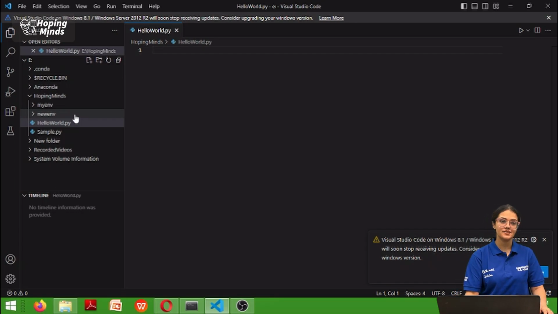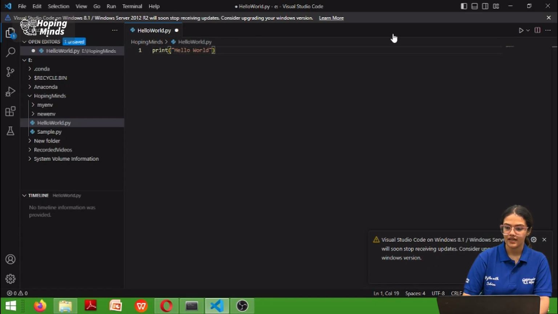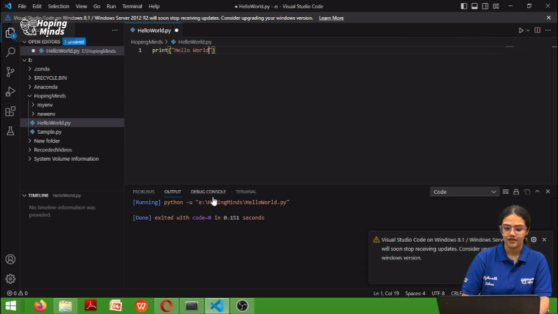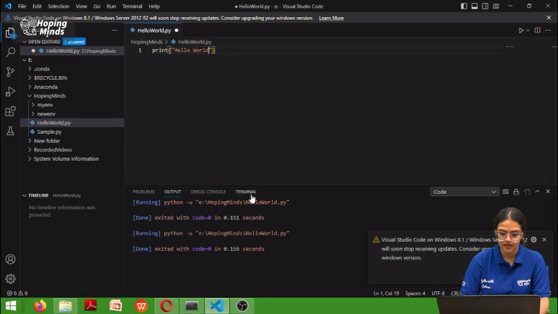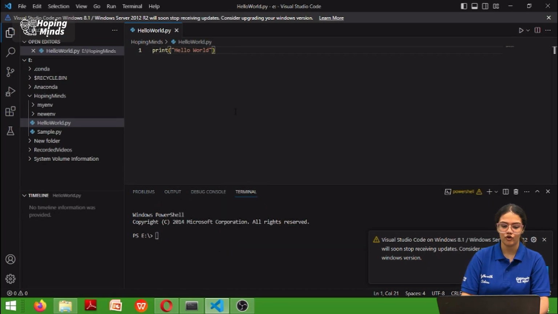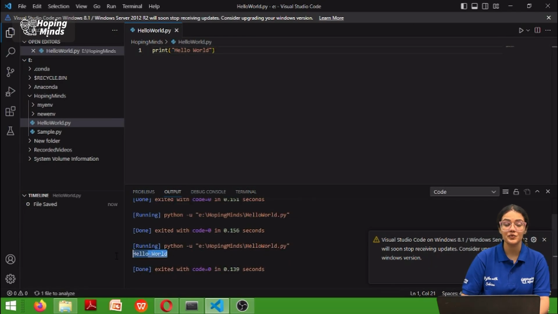And inside this Python file, how do we proceed? I'm writing a simple print command, to write hello world. And inside the terminal we'll see the output. Just simply run it. Okay, I forgot to save it. First of all, save this file and then run it. What you will see is that hello world is being printed.